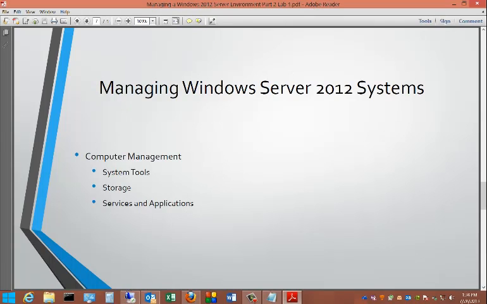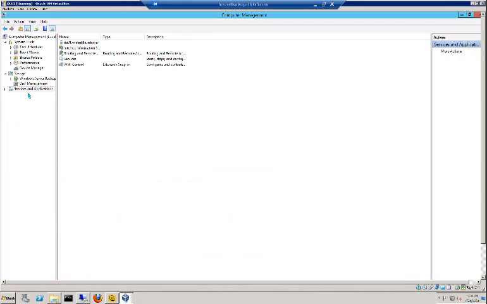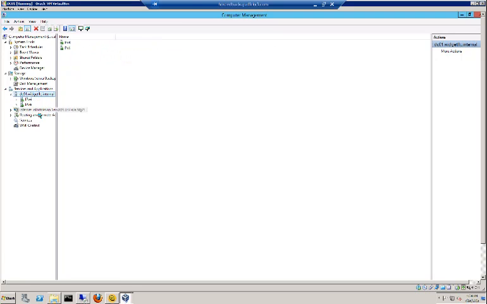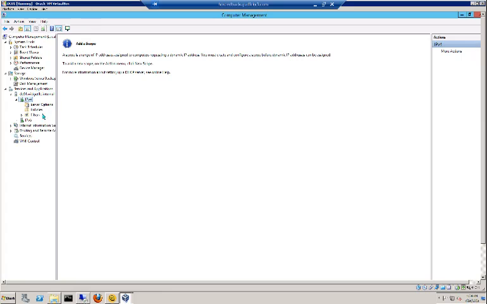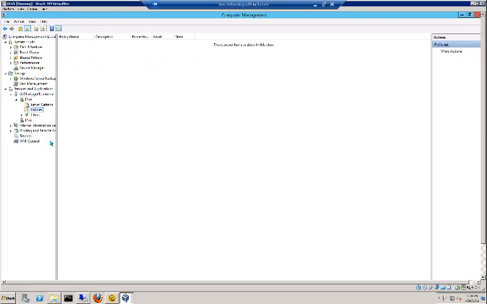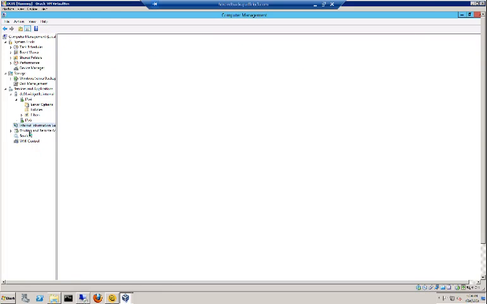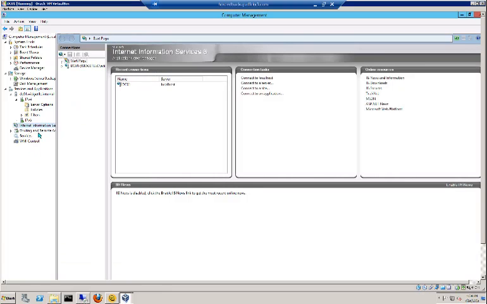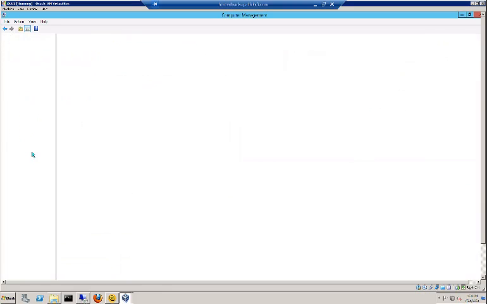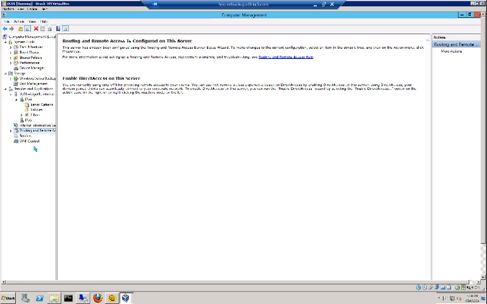It also has Services and Applications, which is at the bottom here. And Services and Applications shows us various different things, such as the IP version 4 policies, Internet Information Services for a website, Routing and Remote Access services for VPN. So any types of services and applications you've installed under their roles and features will show up here and allow you to manage them at that point.